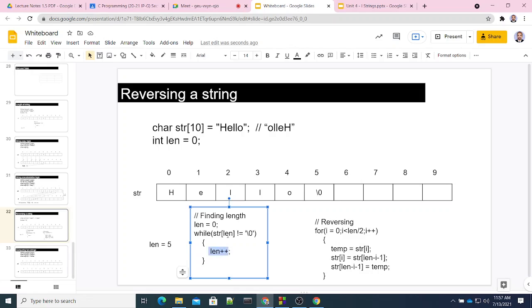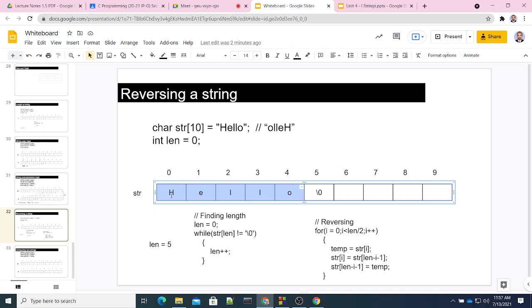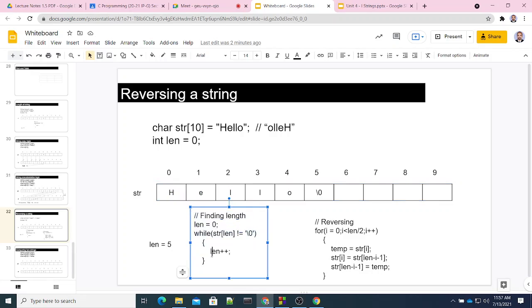Now len is 1, we will check str[1], that means the second character. If that is also not \0, we will again increment. So this way, until we find \0, we are going to keep incrementing the value of len, and when \0 is found, we will come out of this loop. That time the value of len will be the length of that string. So in this case we will get 5 as the value, because the length of this string is 5 characters. We will not consider \0 when we are computing the length of the string. So this we have learned in the last class. Okay, that is phase 1.